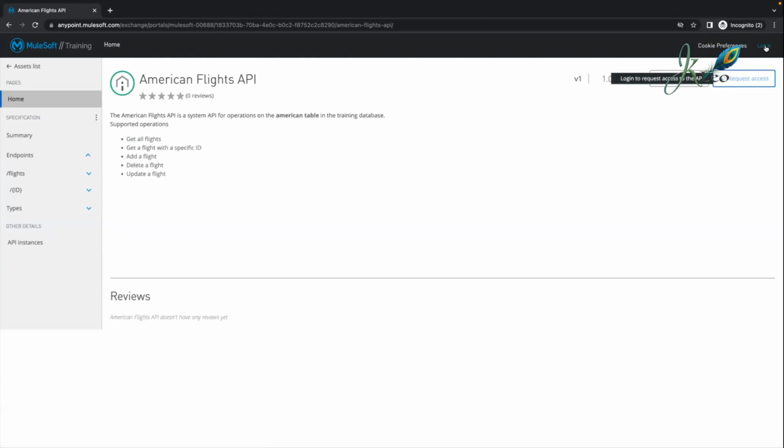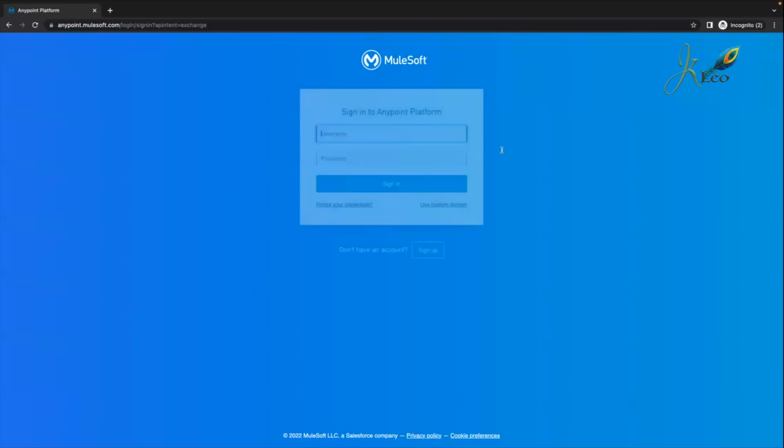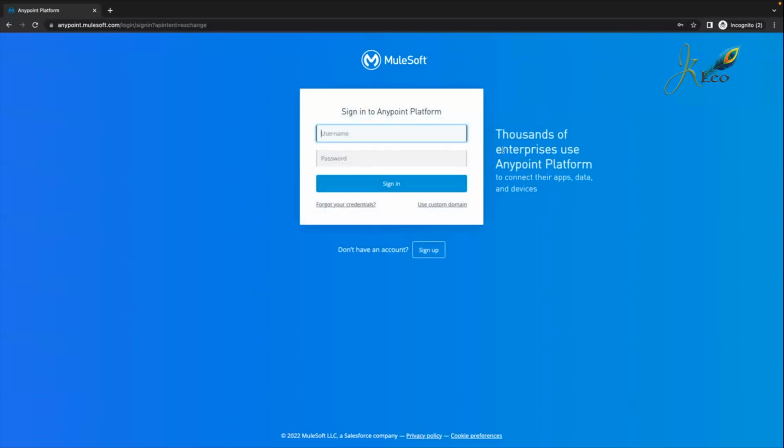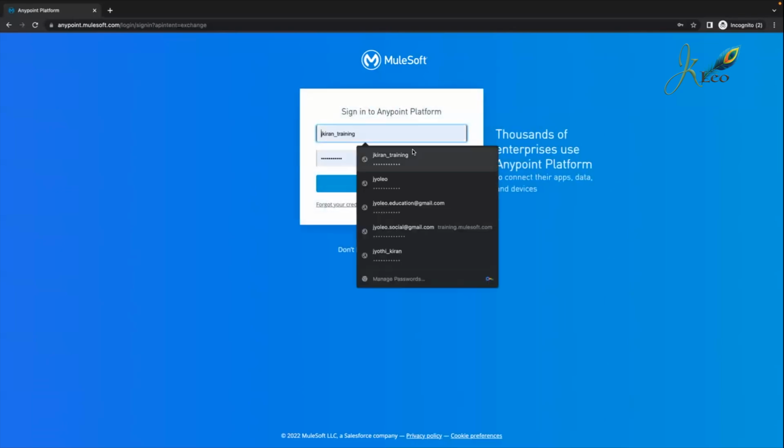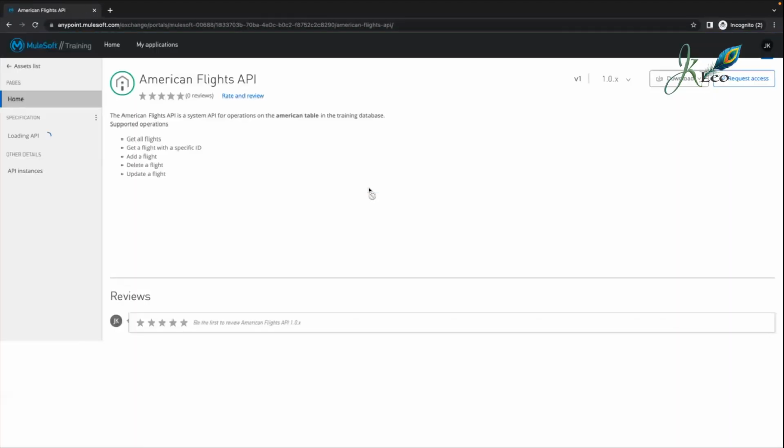Click on login on the top right, and then you should see a sign in page. To create an account, enter the existing login credentials, whatever you have, and then click on sign in. We are just signing in as a new session. And here once you log in, you will see the request access button on the top.